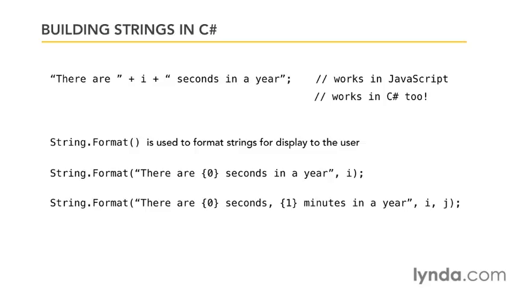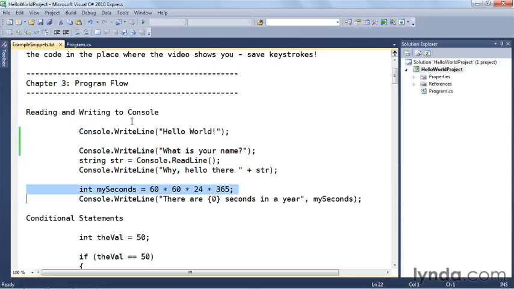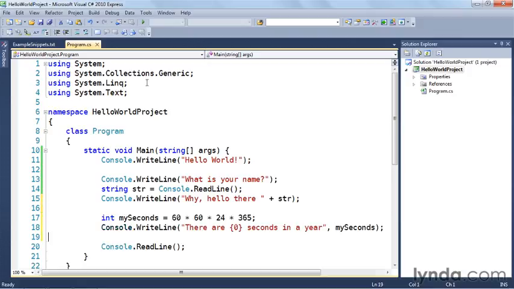So let's go back to the code and see how this works. So I'm going to go back to my snippets, and I'm going to copy this line right here. I'll paste it in. And so now we have a variable called mySeconds, which we are calculating. So there's 60 seconds in a minute times 60 minutes in an hour times 24 hours in a day times 365 days in a year. And that gives us the number of seconds in 1 year.